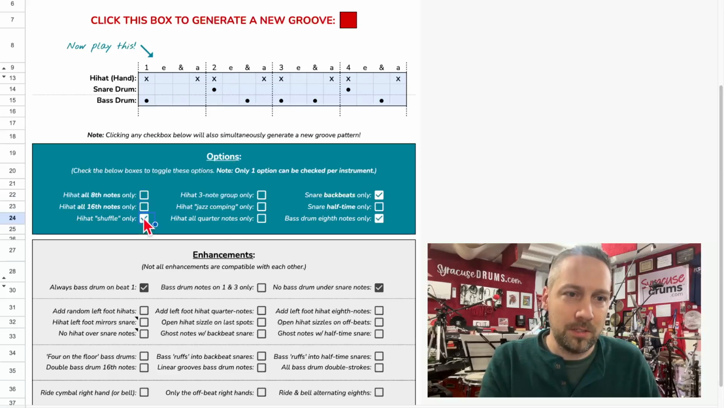And let's check out, so a hi-hat shuffle would be 1, a 2, a 3, a 4, a. So we're changing the way the hi-hat is. Snare drum locked on backbeats, bass drum on eighth notes only. So we're generating some shuffle grooves here using bass drums in the eighth note positions.